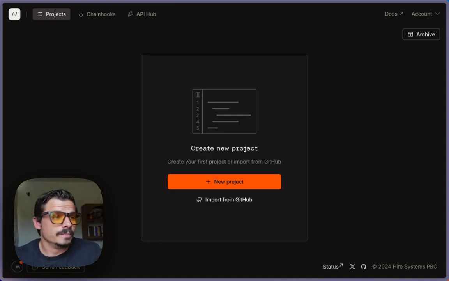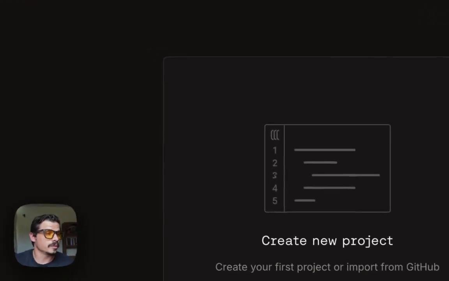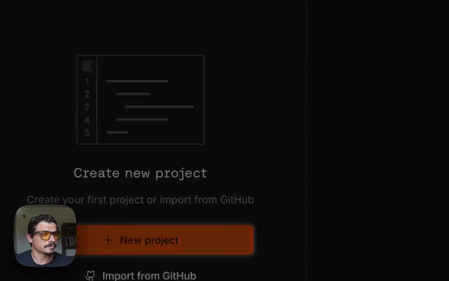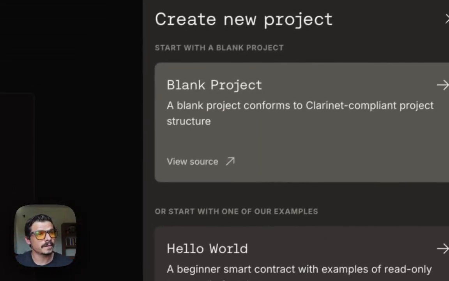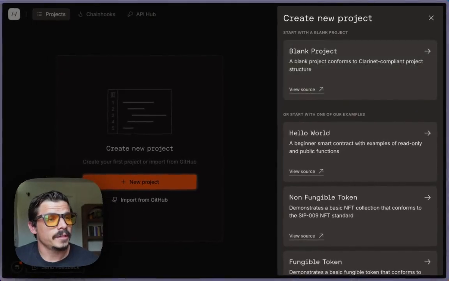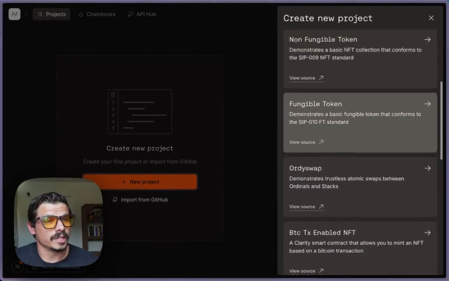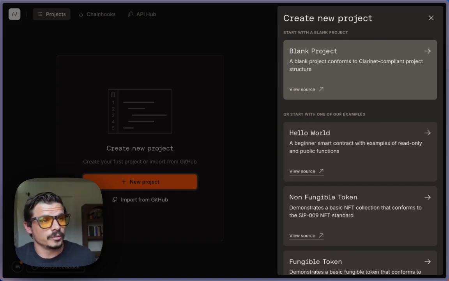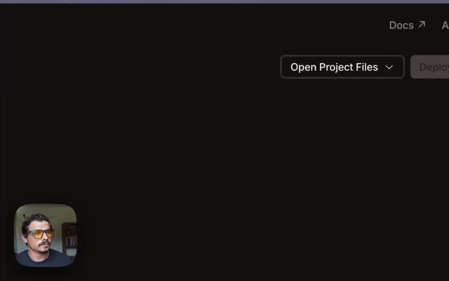And the first thing that I want to do is right here. I've got the Hiro platform open. The URL is just platform.hiro.so. So if you go here, you'll be presented first with a sign up screen, but then as soon as you sign in, you'll go to the new project screen. So I'm going to go ahead and create a new project. For this project, we're going to do blank. You can see that Hiro Platform has several example projects here that you can use, but we're just going to do a blank project for this one.